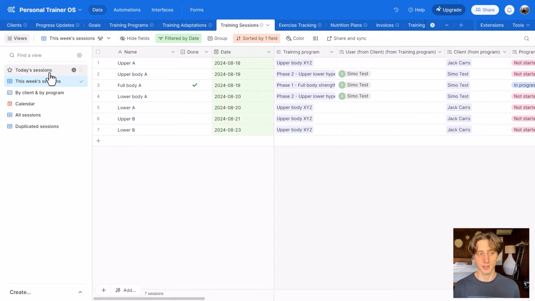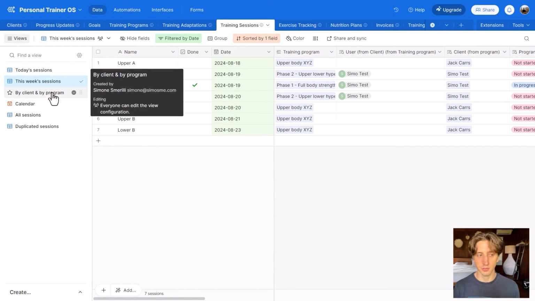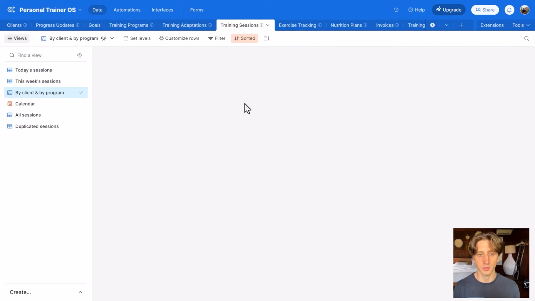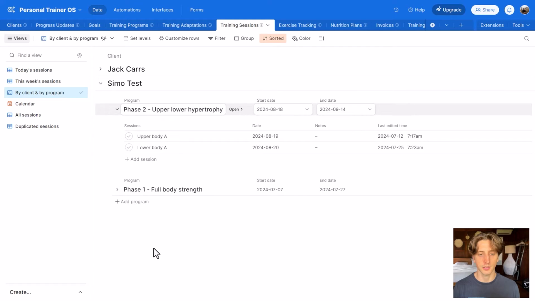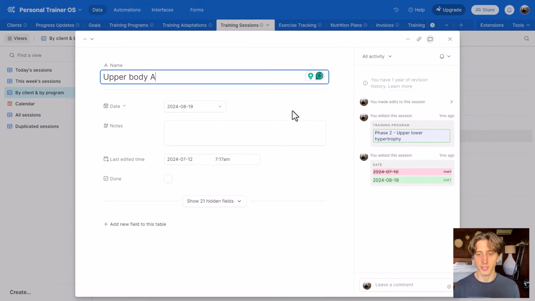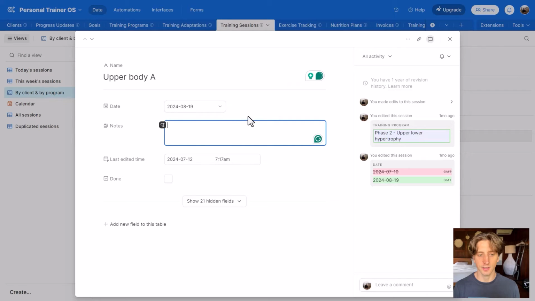And you can see here that you can also see sessions in different formats, for example, by client and by program, in this table, where you can see for each client all the programs that they have. And within each program, you can see all the sessions that they have, the status of that session, and you can open it as per usual, as per any record in Airtable, and you can edit data directly from here. And whatever edit you make here will be reflected in the app for the end user. So you can understand that the app is a portal where you can communicate with the user directly by modifying data in a two-way sync fashion.